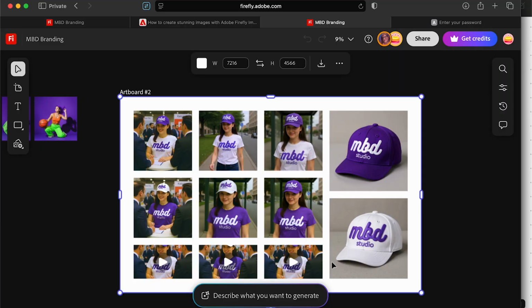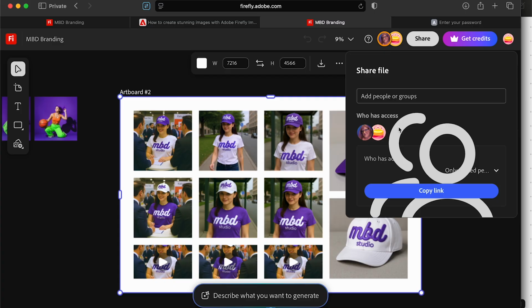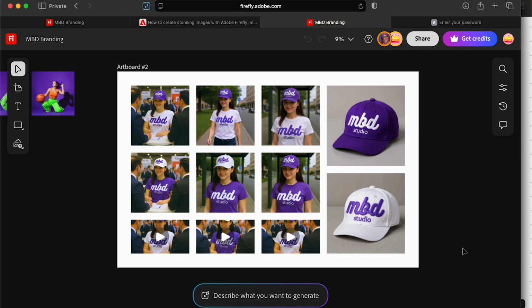So once you're done with your artboard, you can download it to share, or you can share online. You can also share with anyone with an email address. You can add groups. You can copy the link and paste it in a Slack for somebody, and you can see their comments as they're looking at your file.